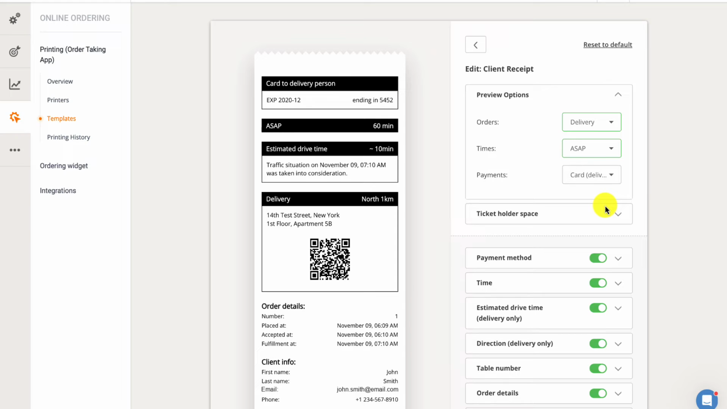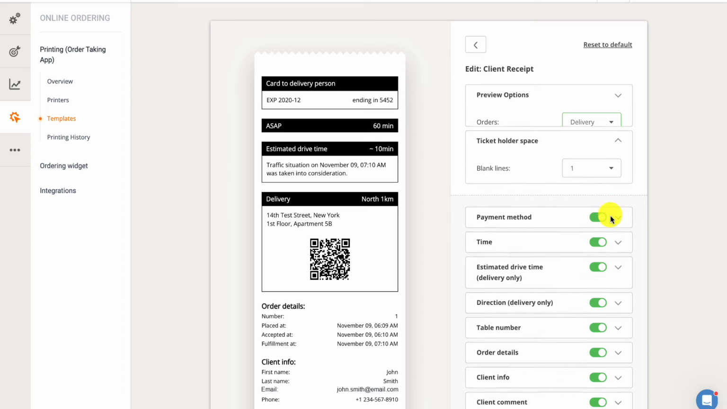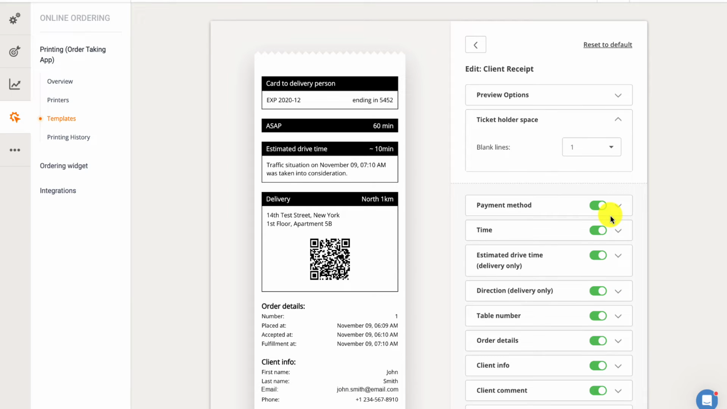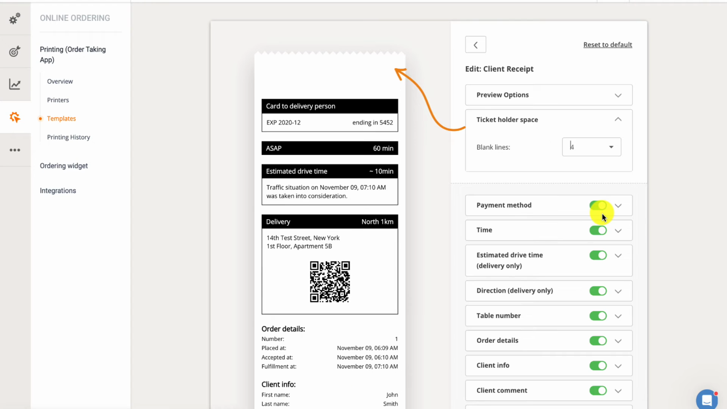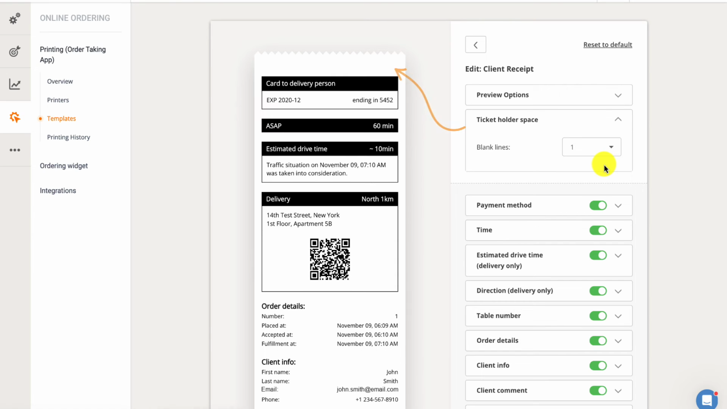The ticket holder space option lets restaurant owners decide how much space from the top of the receipt to the first printed line they want to have. To save paper and ultimately cut costs, it's recommended that restaurant owners keep the spacing to one line.